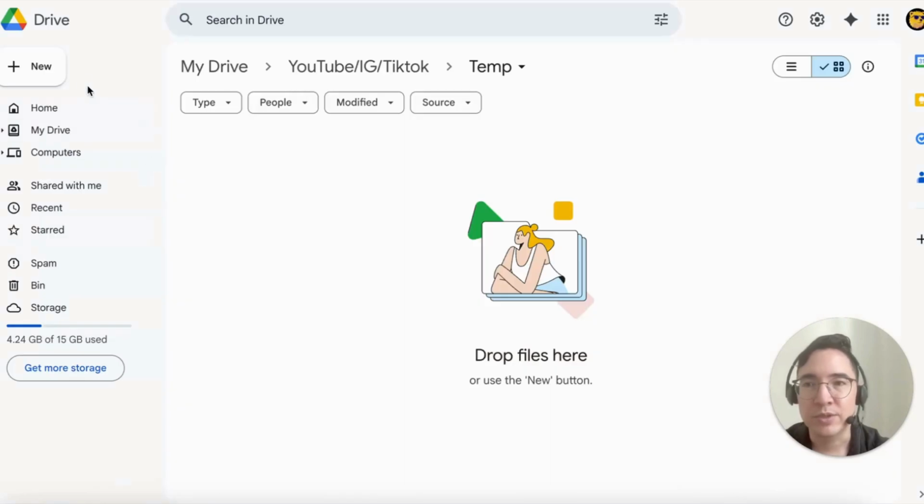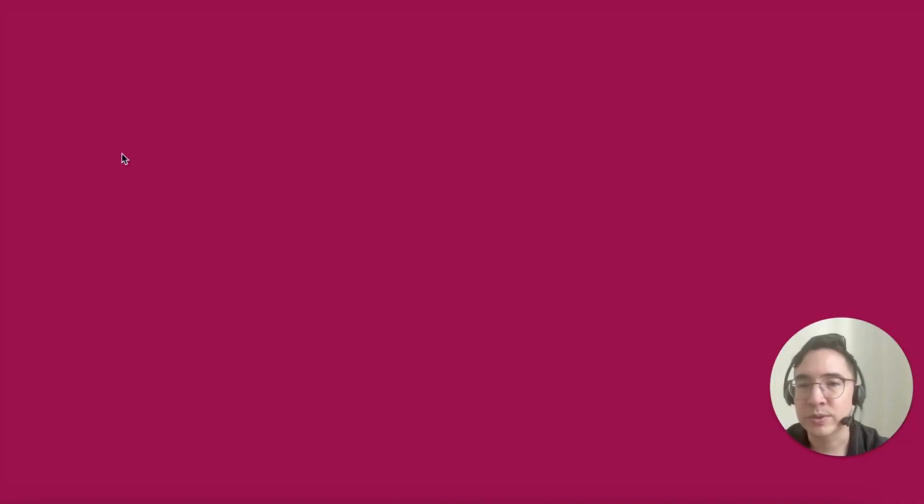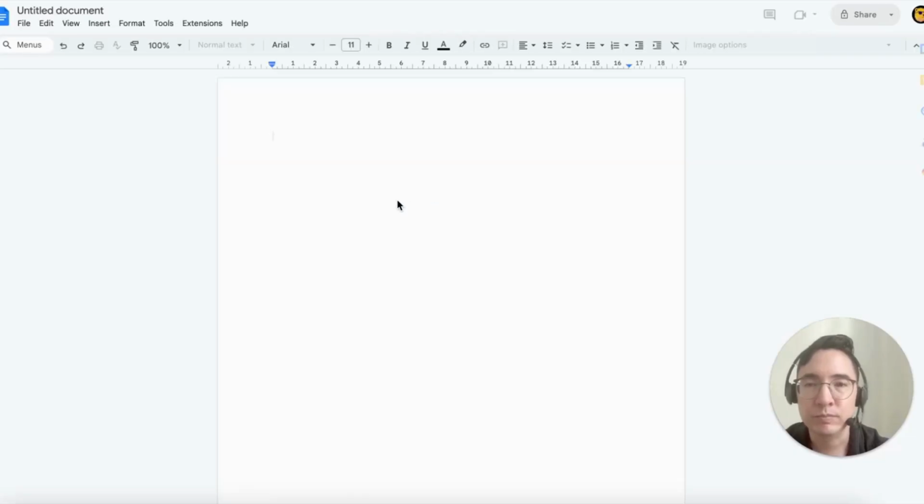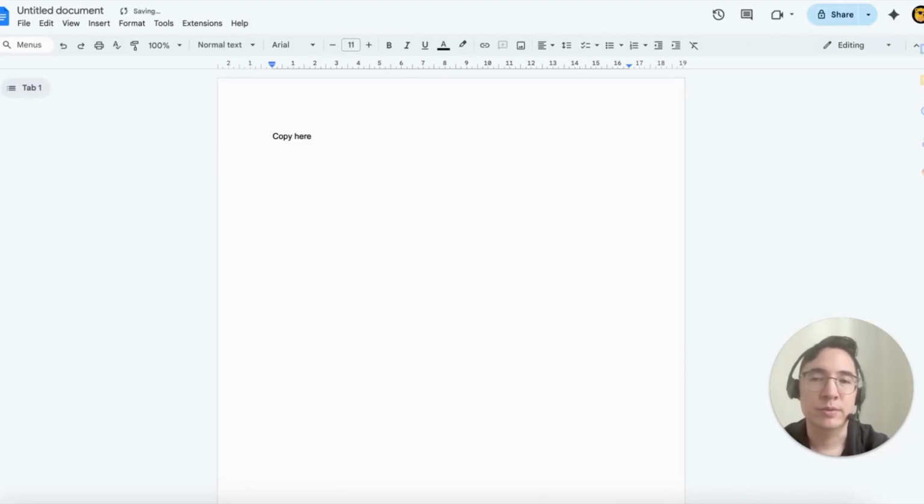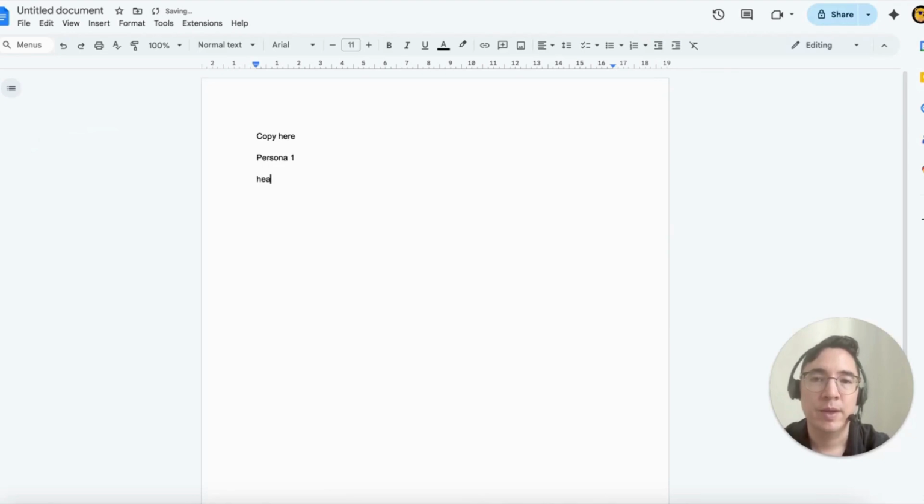So as an example, I would literally go to a document, go to make my Google Doc for the copy. And then I would do Persona 1, headline, body copy, description, etc. And then I would do Persona 2, Persona 3, etc.